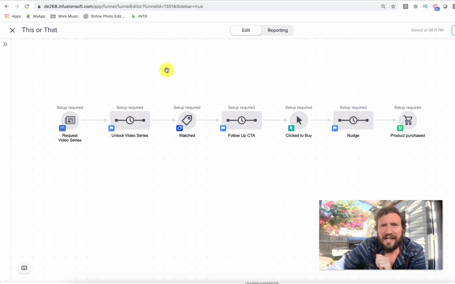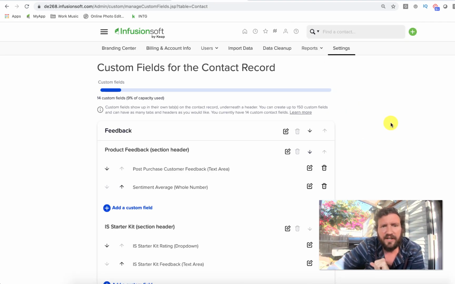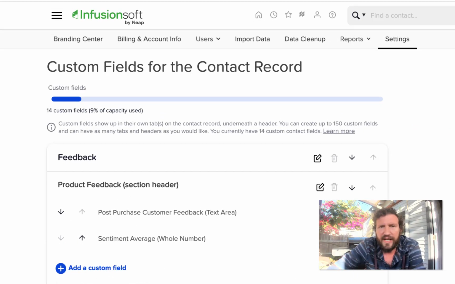All right, and the second feature I want to highlight here today is they have expanded the limit for how many custom fields you can create. You may know, or you may have heard, that there was a hard limit of 100 custom fields allowed for contact records. You also could create custom fields for opportunities or for orders or for tasks and notes, but the one that most people use most heavily is contact custom fields, and you were limited to 100 of those. As of today, they have expanded that limit to 150.